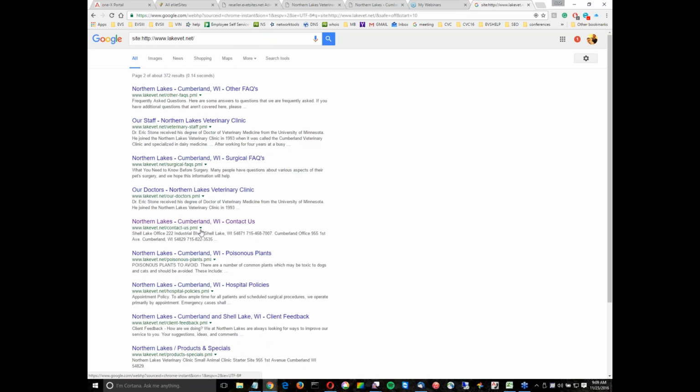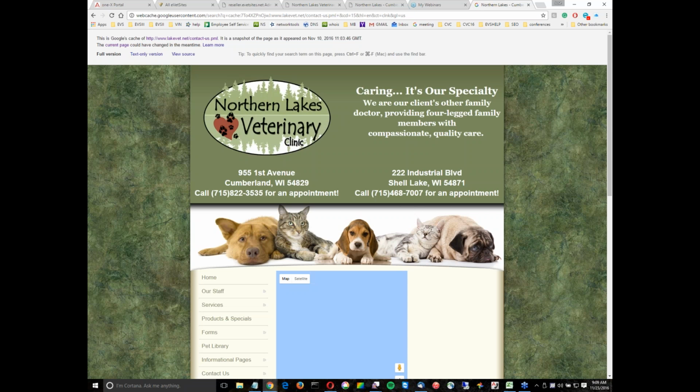Every time you do a search like this, you may not know this, but these little arrows show a little bit of time travel. If you click this little arrow and the cache button, it'll show you the site as it is currently, or not currently, but in this case, this is how it looked on November 10th, 2016. Now, obviously, if we've changed the content since then, it's going to look different.